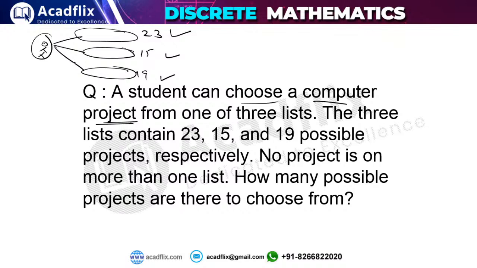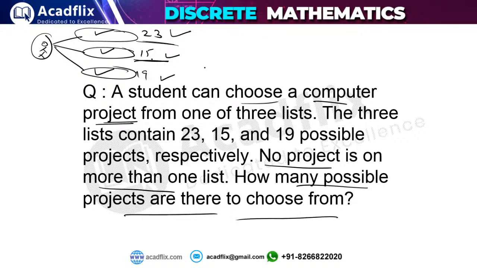He wants to select one project. So you can see in this list 23 projects are there, in this list 15 projects, in this list 19 projects. Now he's saying that no project is on more than one list. Basically he wants to say that these 23 projects are different from these 15 projects, and these 15 projects are different from these 19 projects. So now how many ways are there to select one project?